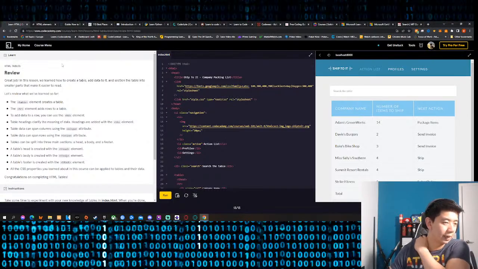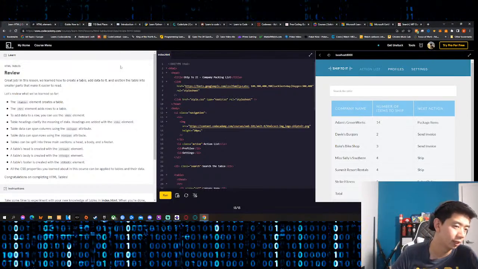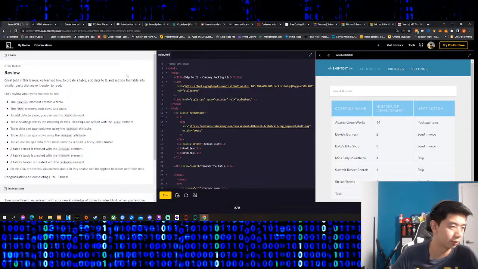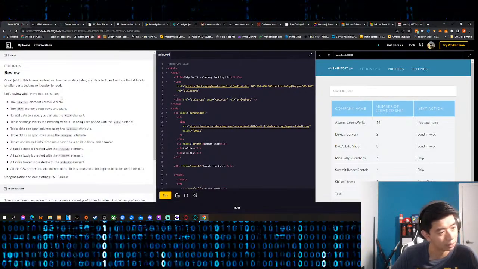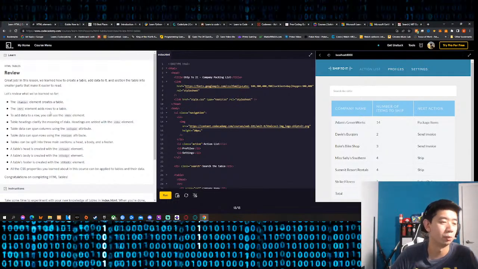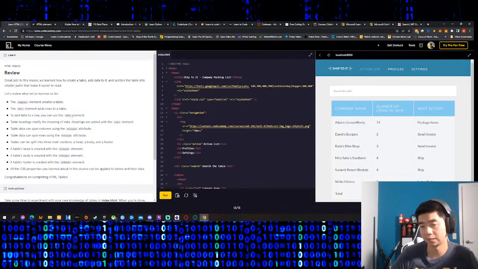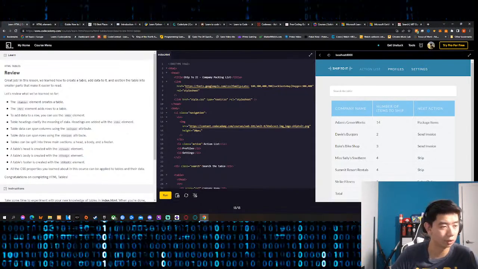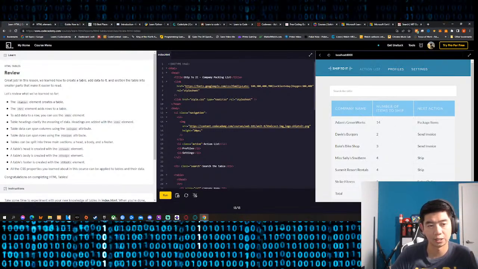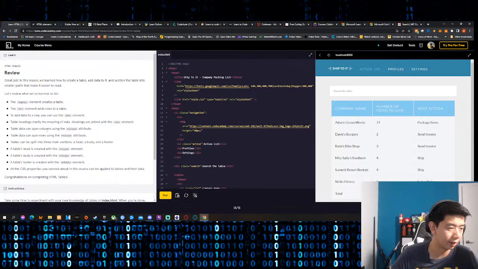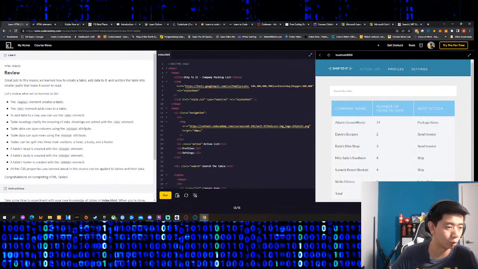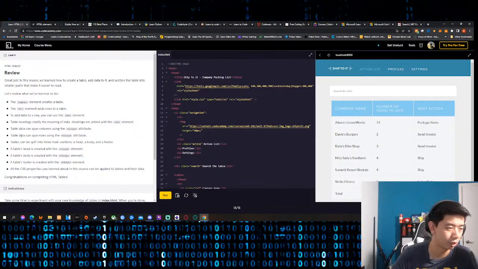In this lesson, we learned how to create a table, add data to it, and split the table into smaller parts and make it easier to read. Let's review what we've done so far. We made a table element. We know a table row, what it looks like. We made a TD, which is a table detail. Table headings help clarify, so the TH element there. And then we can span columns by using the colspan attribute. We can also span rows by using the rowspan attribute.